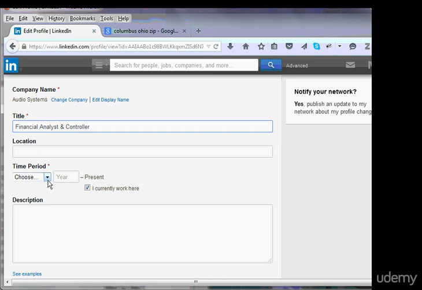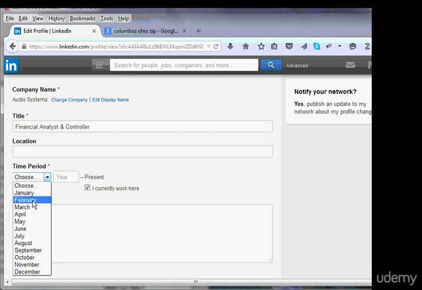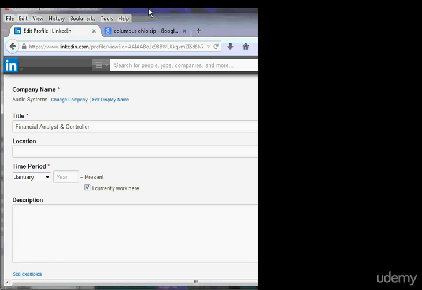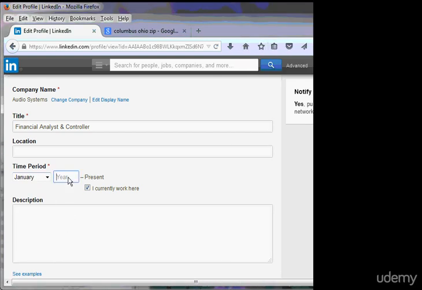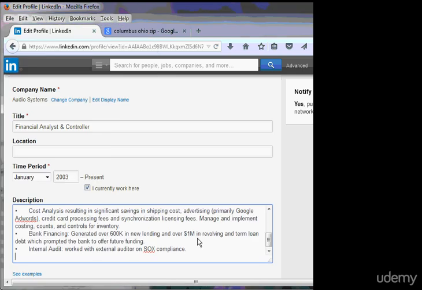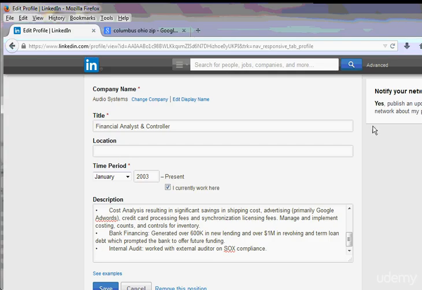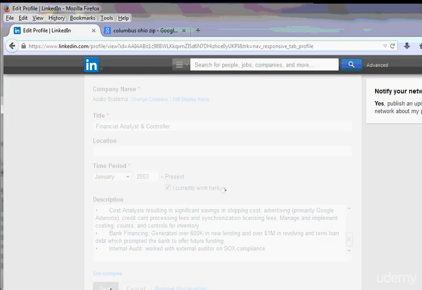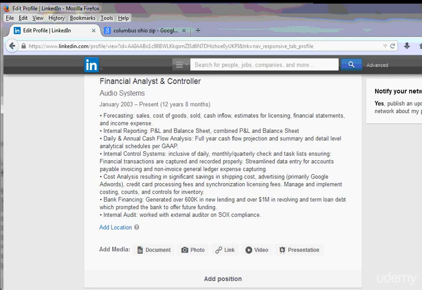Alright, so now we have this. I'm just going to go ahead and choose January instead of the month. Now, 2003 to present, okay? And I'm going to go ahead and paste in. If you have your resume done right there, boom, you just paste it in. You have it optimized. The resume was written to the job ad and to this type of profile. It's great. Everything is ready to go. It's so easy to make your profile.